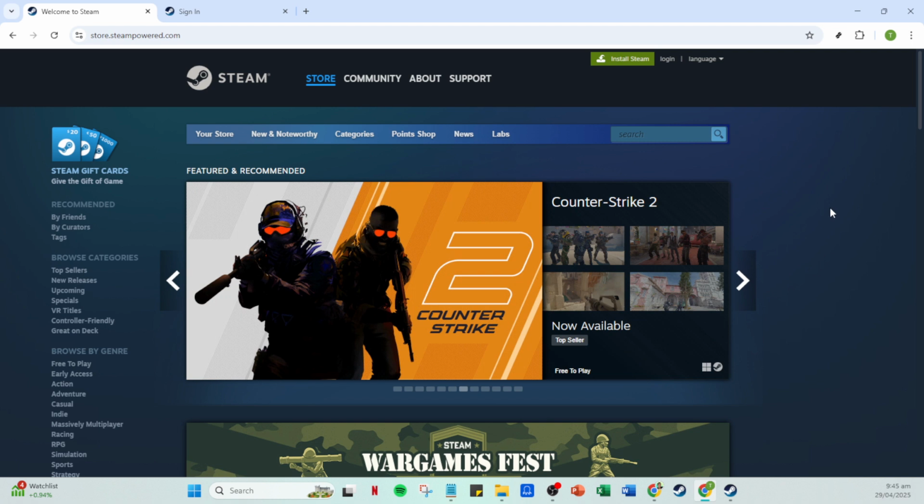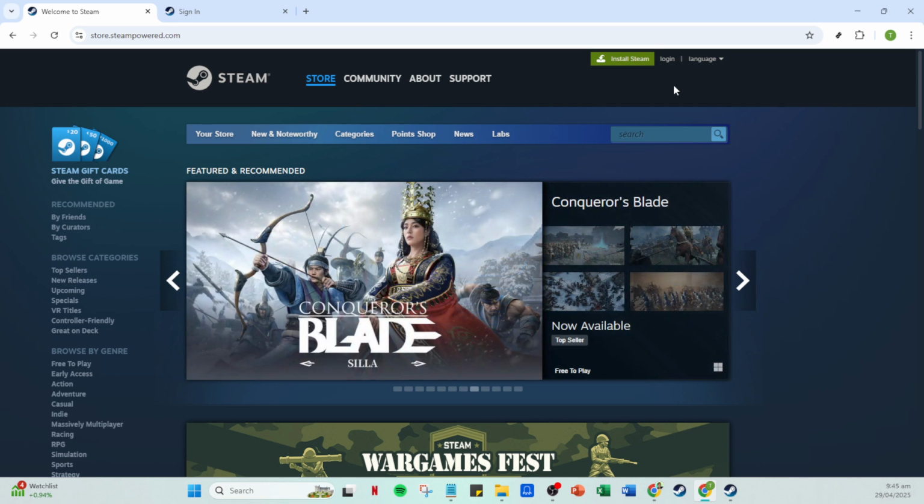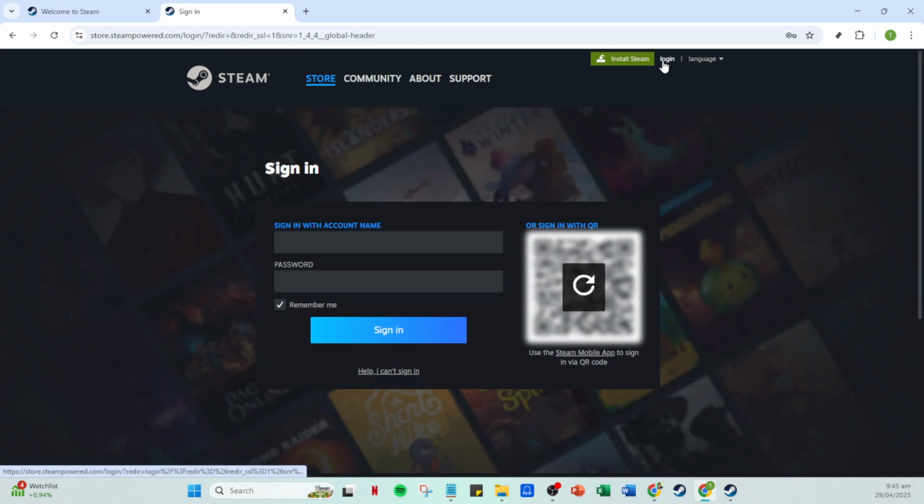First, let's start by opening your Steam application. Make sure you have it installed on your system and double-click on the Steam icon to fire it up. Once the application is opened, head over to the top right corner and click on Login. If you're already logged in, feel free to skip this part, but otherwise enter your account name and password to access your library and settings.